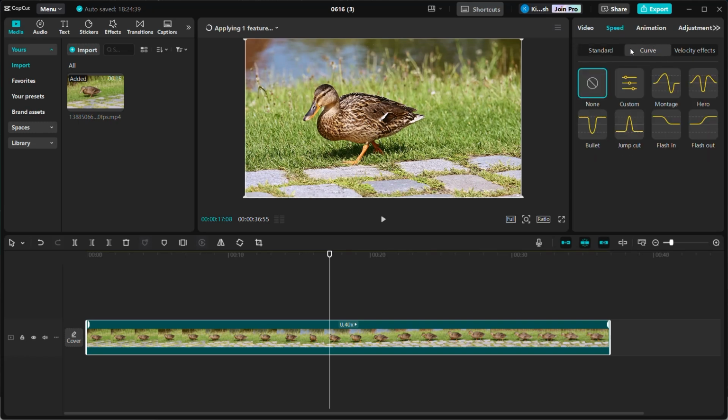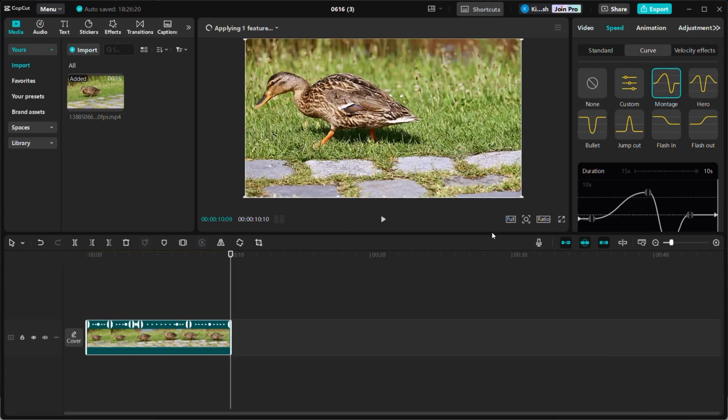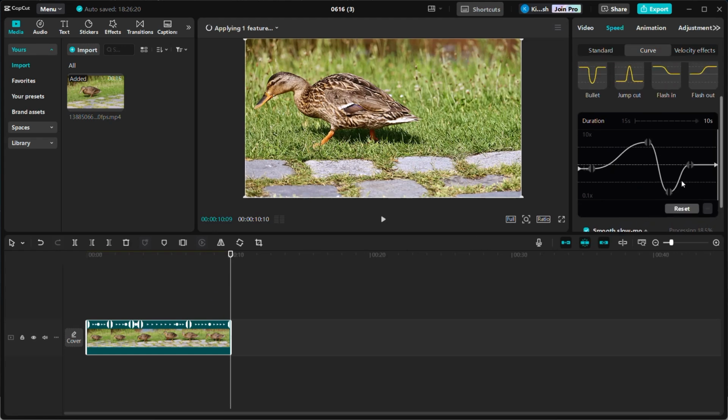And you need to choose a preset or customize. You'll see several pre-made speed curves like montage, hero, bullet, jump cut, and many more. These apply common speed ramping effects. You can click them to preview, and for ultimate control, click custom at the bottom of the curve options, then click edit. We can now edit custom curve.